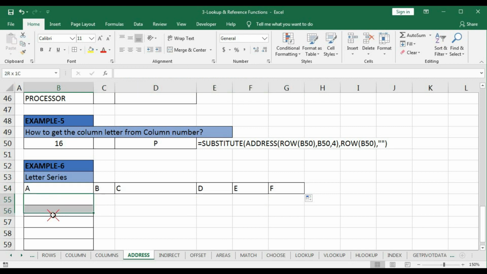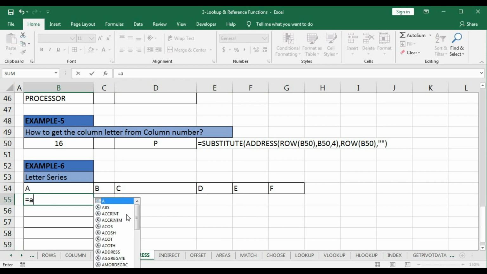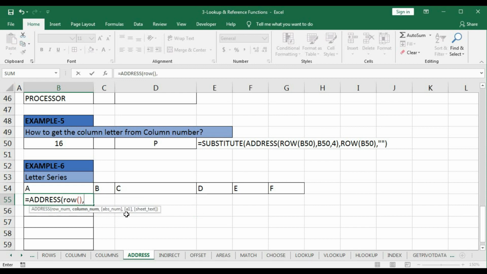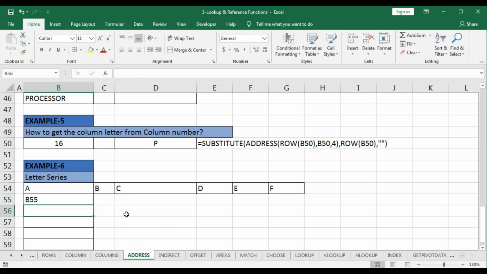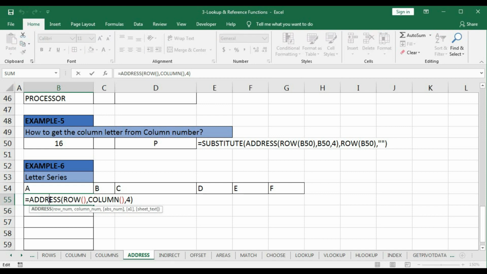Now here vertically you have to do in the same way, but instead of row we have to use columns. So type here address, now row number. So here row number is the factor, so we have to type row, bracket open, bracket close, comma. Column number you may fix it. So column, bracket open, bracket close, comma 4, bracket close, and enter. So here we got B55. So we need here from A.